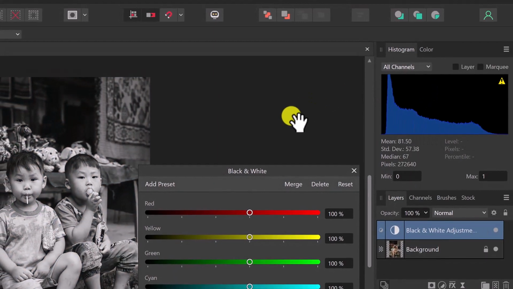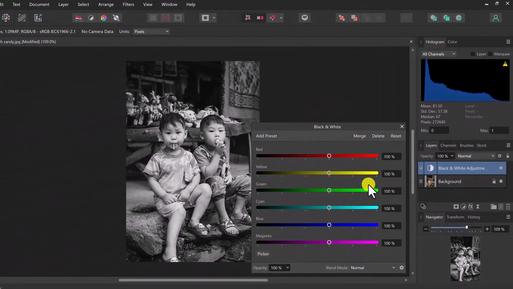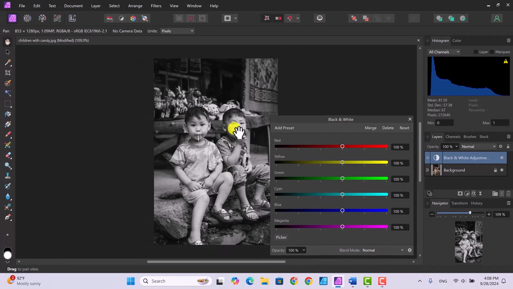When you select that, you'll see a couple of things have happened here. You have this box that is opened. Our picture right here of the 2 kids is now black and white, and you have now made yourself another layer.